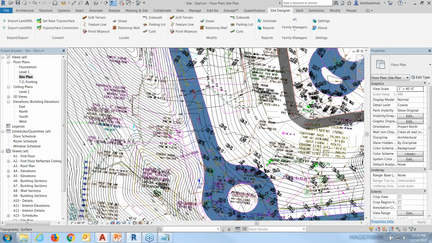So that's where Civil 3D and Revit can work together. But Revit itself doesn't have built-in tools for things like storm and sanitary that I know of, right, Dan? Correct. All right, so I hope that answers your question.